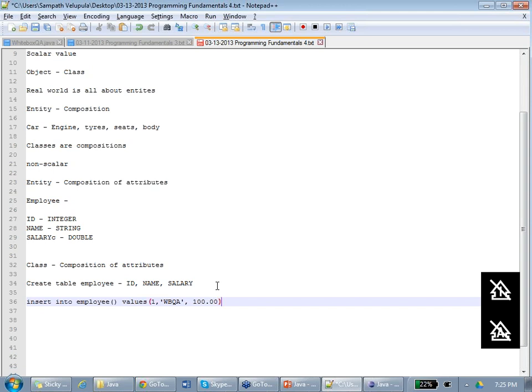Got it? This is creating an employee, because if there is an employee, the employee should have an ID, a name, and a salary. If you can't tell the name or ID or salary, there is no employee. So when you are creating a table, you are creating the definition of the entity. Here you are really creating an entity. This is a real entity.